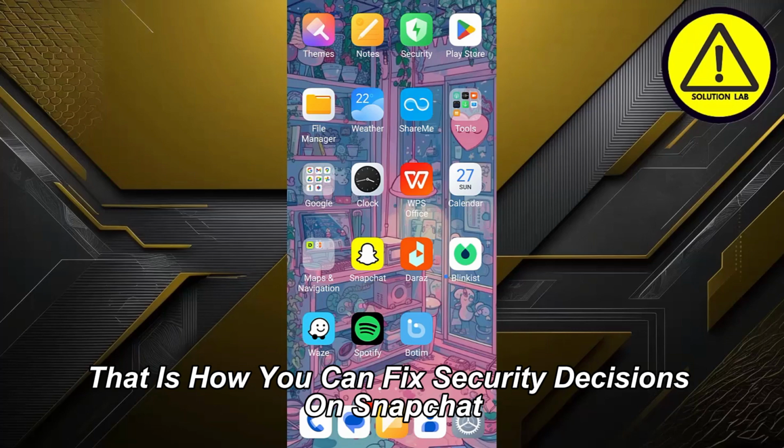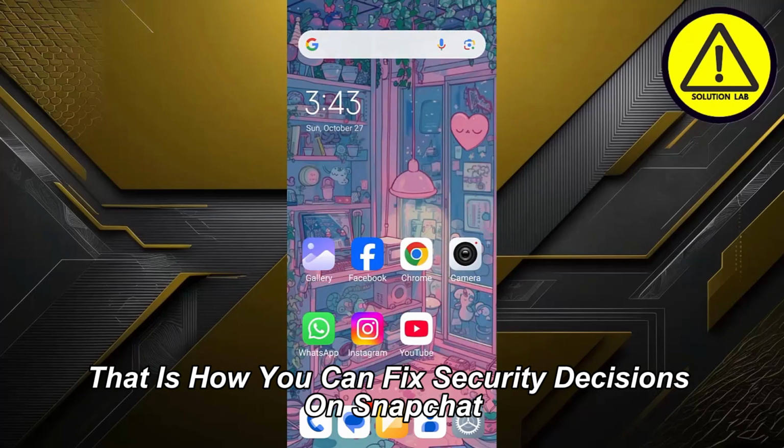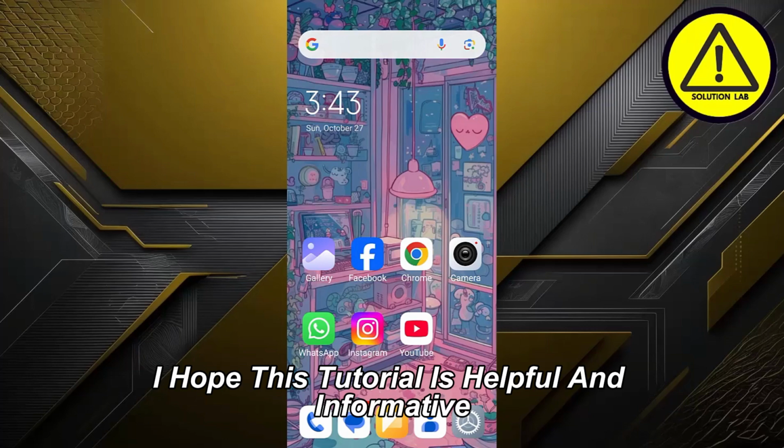And that is it. That is how you can fix security restrictions on Snapchat. I hope this tutorial was helpful and informative.